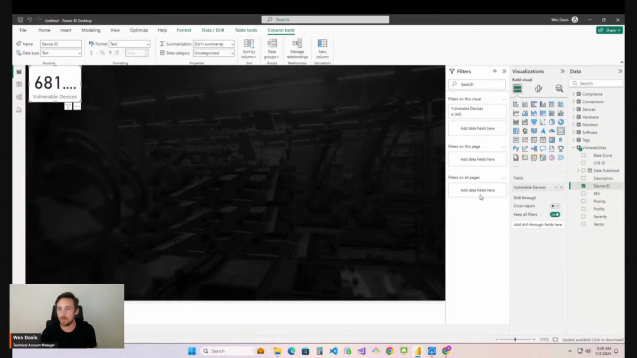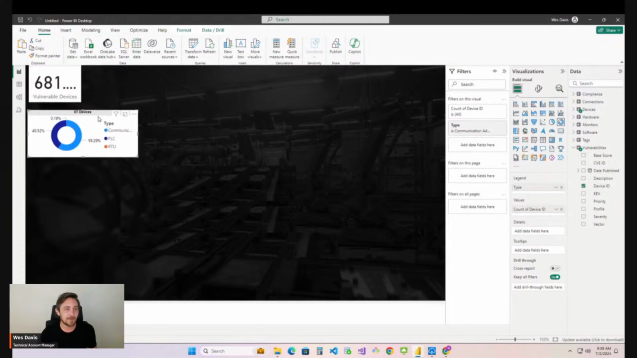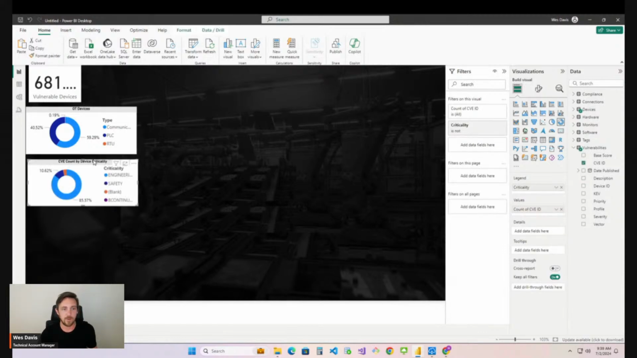And then we can look at the fields that I brought in to make those. Rather than me boring you with doing everything from the ground up, that could be a long video that could get monotonous really quickly. So we're going to just pop a couple of them in here. Okay, so we've got OT devices that I brought in. And as we can see here, what we've done is legend type, count device ID. And let's do a CVE count by criticality. So we've got that one. And on our legend, we have criticality. On our values, we have count of CVE ID.